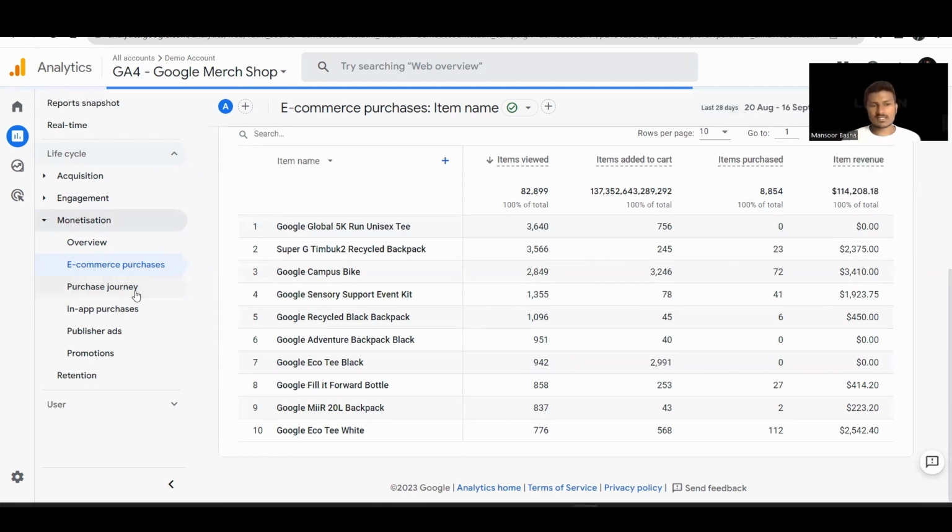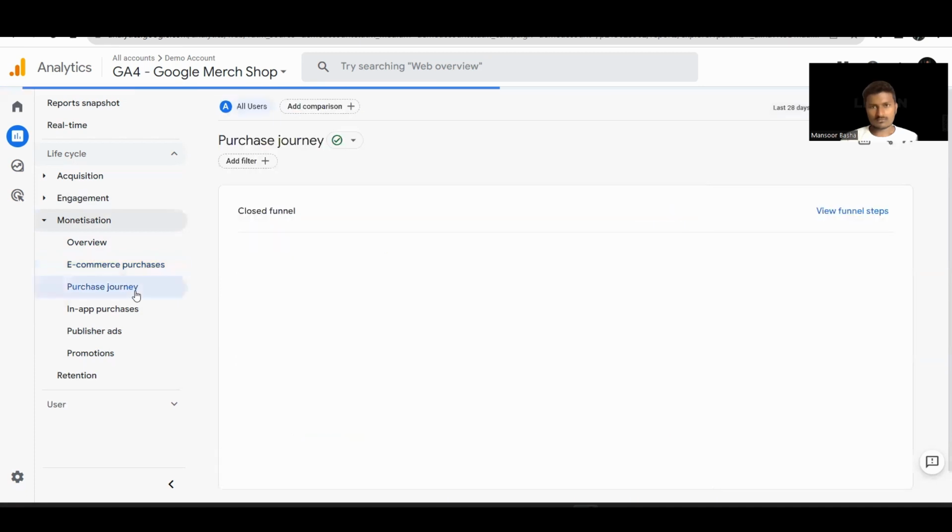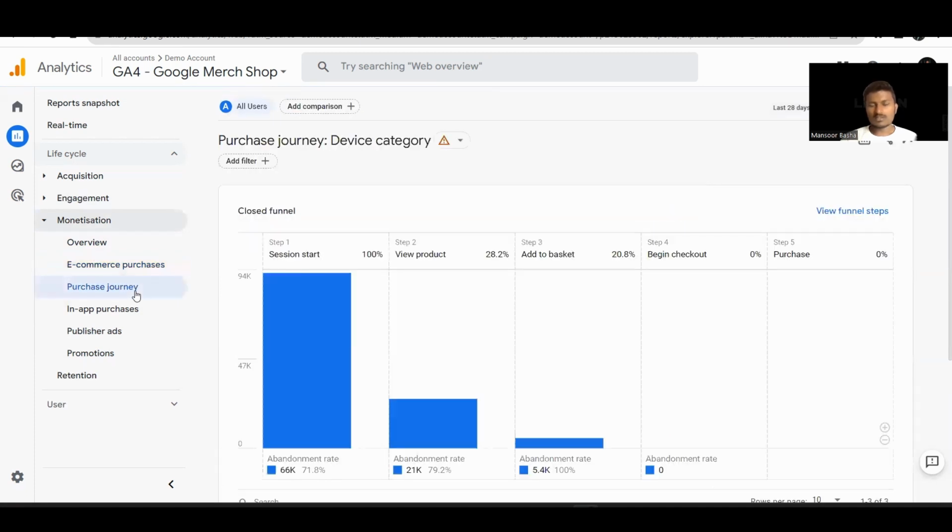And next we have purchase journey, which is like a funnel. We can create it in the Explore tab. We have two types of funnels, an open funnel and a closed funnel, and later we will discuss how to create open and closed funnels. Okay, and if you have in-app purchases and your app is linked to GA4, you can track in-app purchases as well. And this is all about the e-commerce websites.